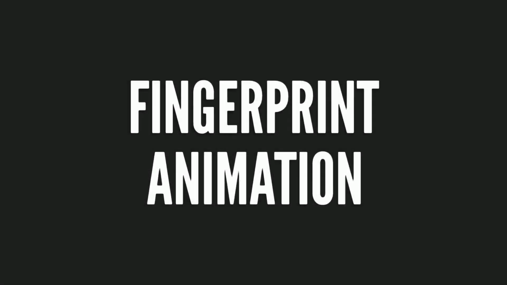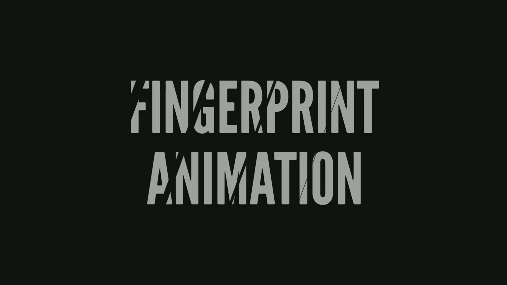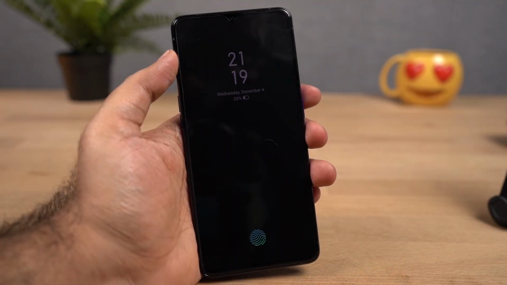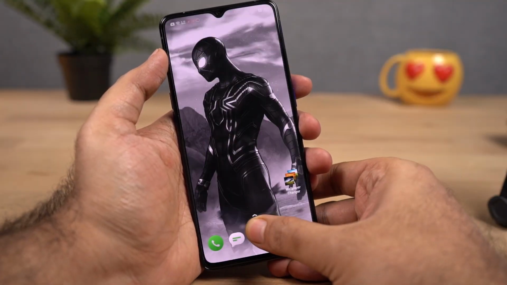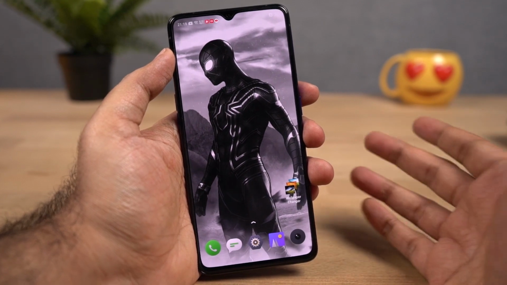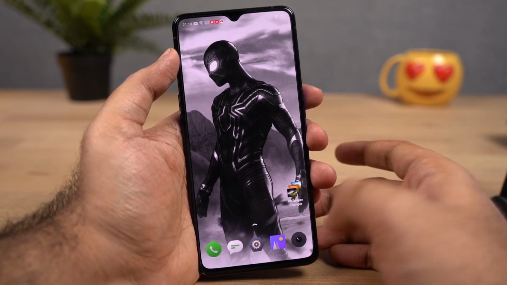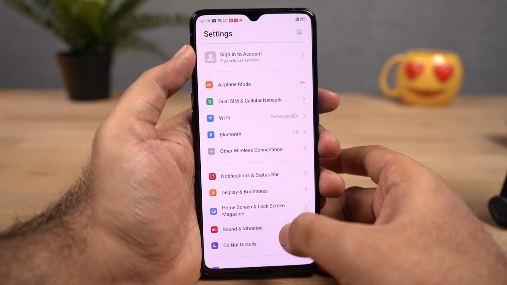Now with that said, first I want to show you how to change the fingerprint animation. This phone has an in-display fingerprint scanner, and this is the default animation, and that's the sound that we get every time we use the fingerprint scanner. So if you want to change the animation, this is what you can do.